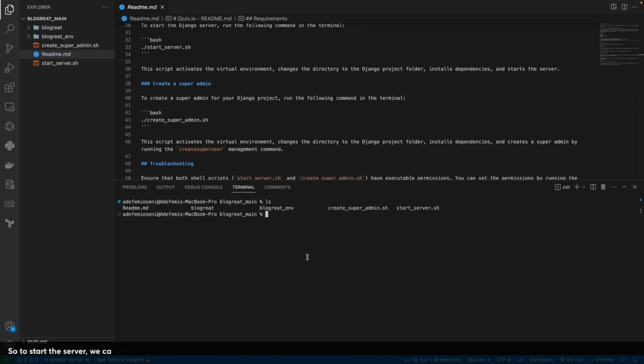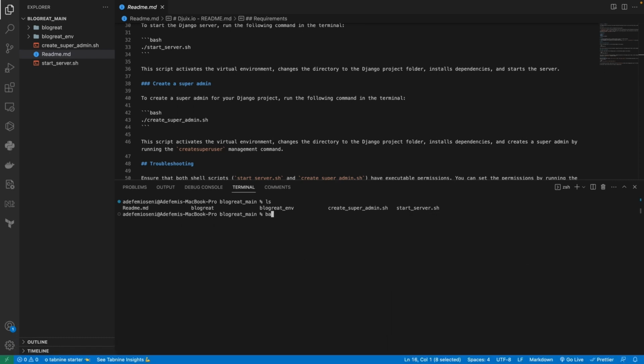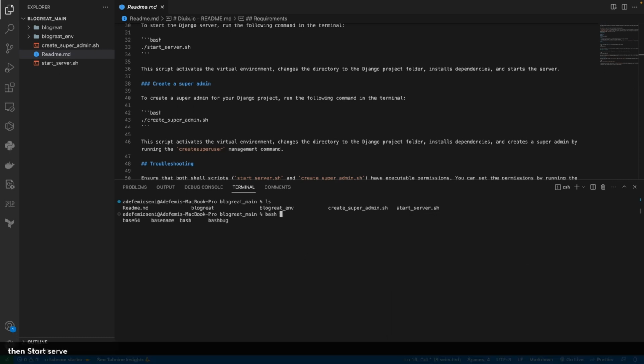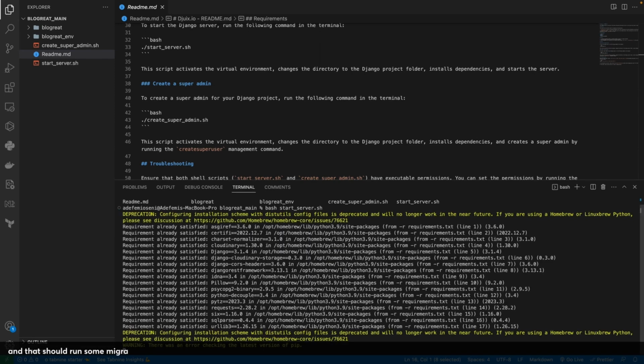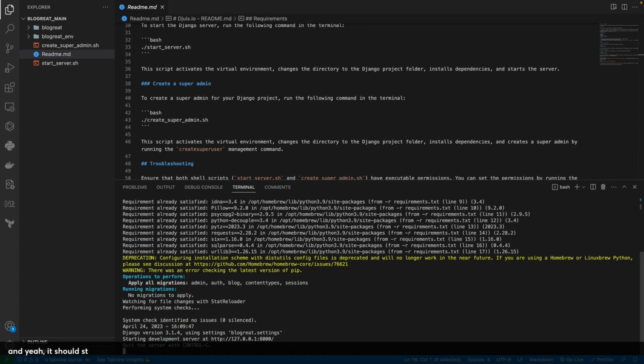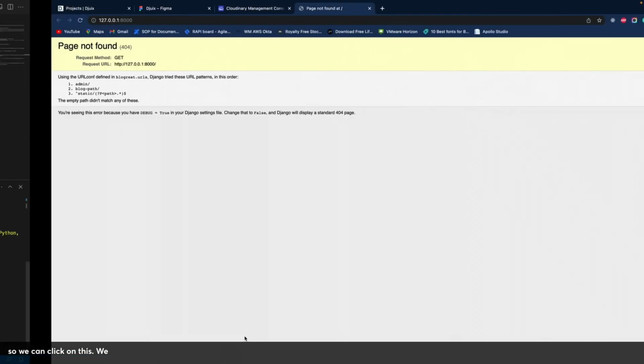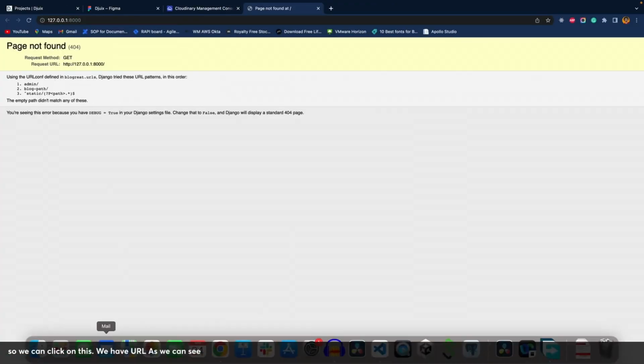So to start the server, we can just have bash, then start server. And that should run some migrations. And yeah, it should start the server. As we can see, it started here. So we can click on this and we have the URL as we can see.